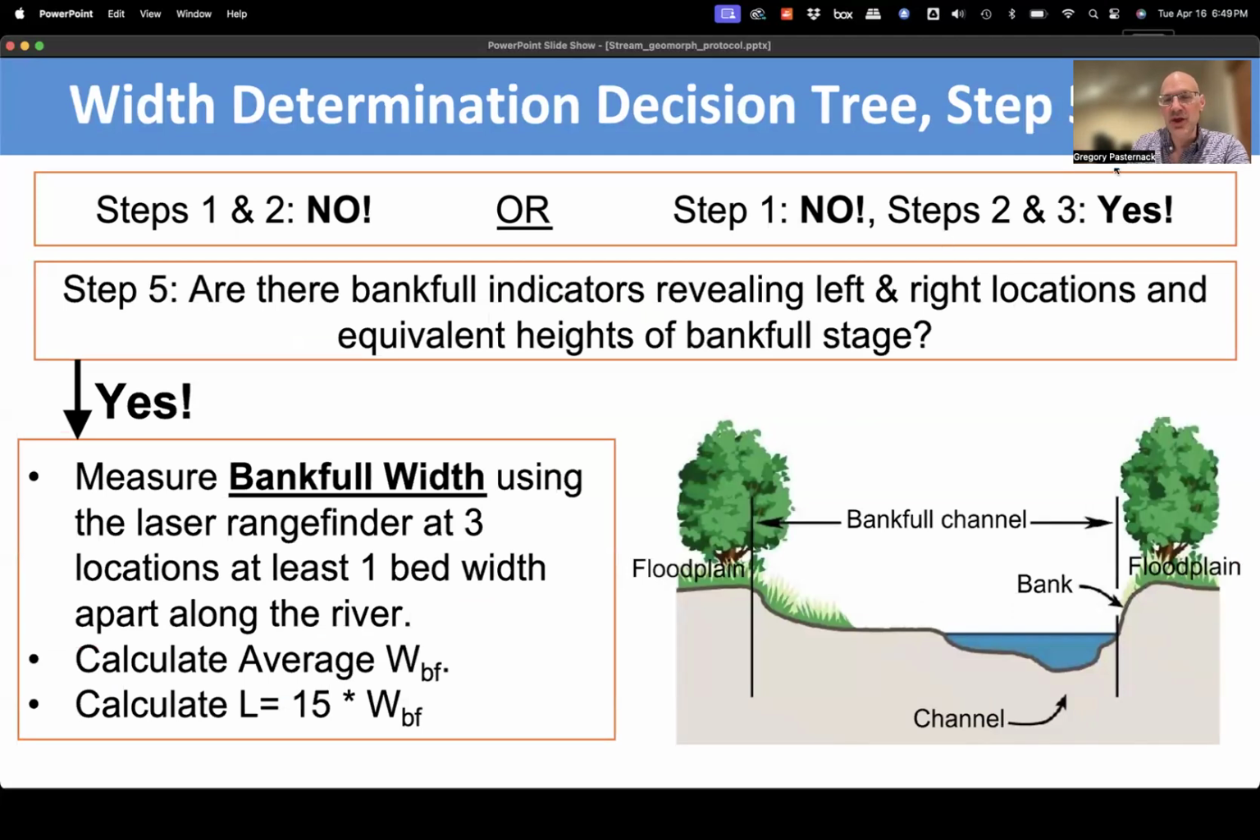Okay, so there's an inset deposit and there's no split channel. Now you look to see if there are bankfull indicators in that inset deposit, revealing left and right locations with about equivalent heights of the bank stage. If anywhere along your site, you don't have to find bankfull everywhere, but if you see it in a couple places, then you can measure that bankfull width and average the locations where you can measure it, multiply times 15.